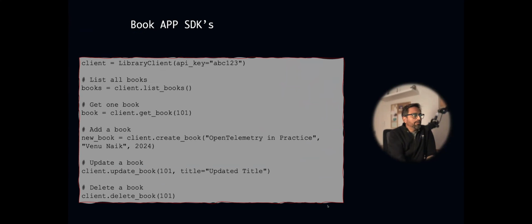And this is the full list of implementation for this book app using an SDK. So if this concept is clear to you, let's move on to APIs and SDK in OpenTelemetry.